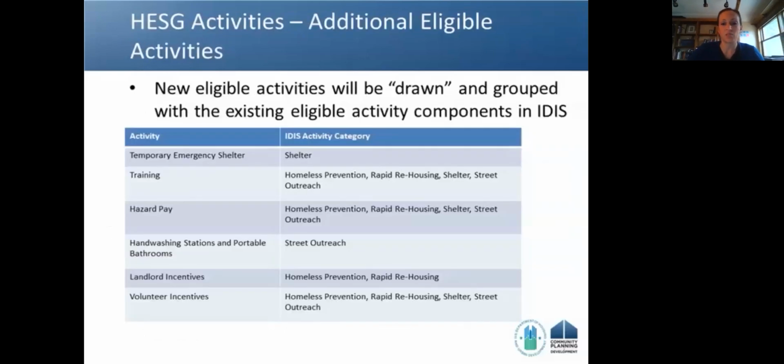And before I turn it over to Heidi, we're just going to go over the new eligible activities that have been established in the ESG-CV notice. These will look familiar to you, and we've included how you should be categorizing them under the IDIS activity category. There are no new activities that have been set up, so you want to budget these additional eligible activities under the existing components. So temporary emergency shelter should be budgeted under shelter.